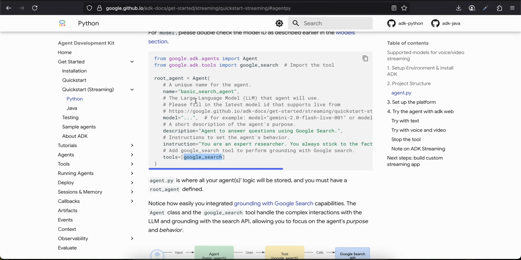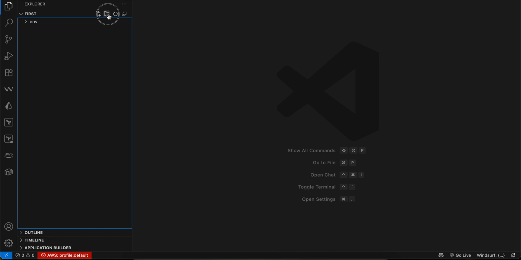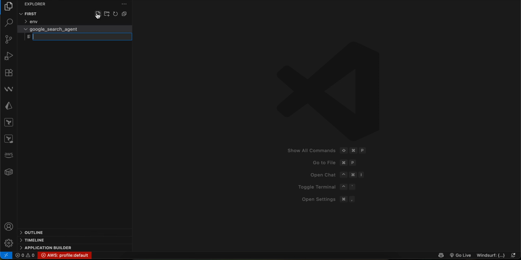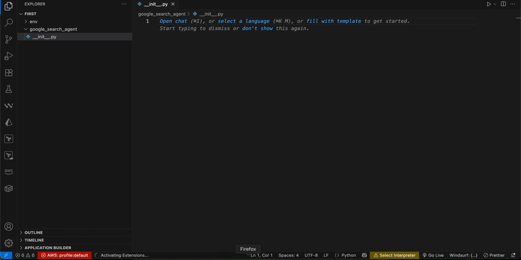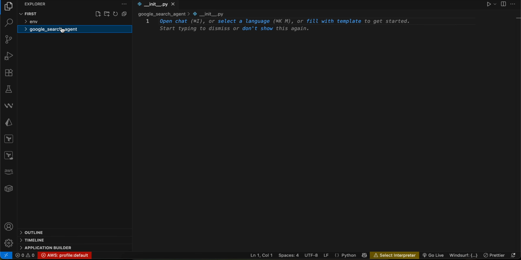In the meantime, here you can see they have given us the project structure. We'll just make it a little bit different. You don't have to follow the exact one. So first I'll just create a folder called Google Search Agent. Inside that we first need to create this file __init__.py, and the second one is agent.py as well. So I'll just copy this and paste it over here as well.